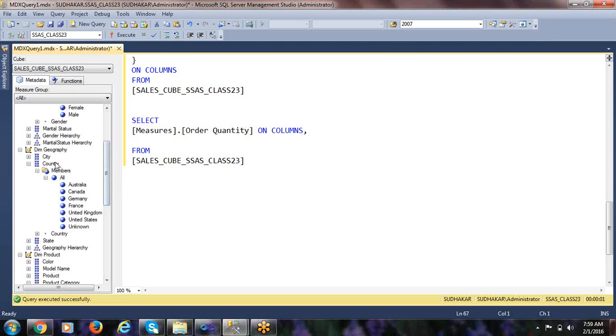So what I can do, simply I will go to the country attribute. This is your attribute, right? Drag this dot members on rows from sales cube. This is about members keyword.